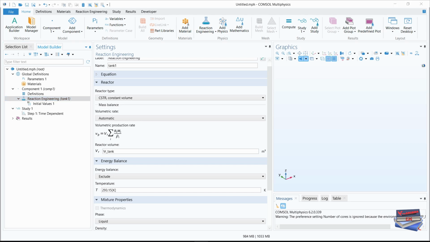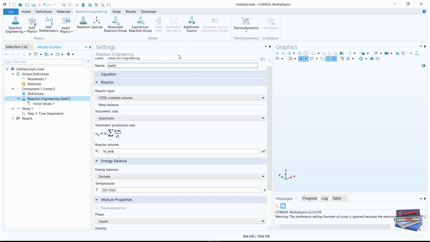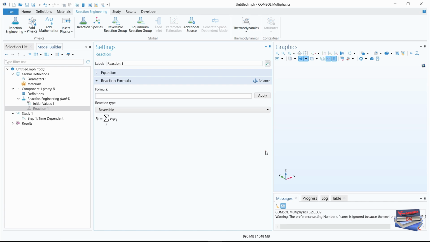Let's now navigate to our reaction engineering toolbar, and we are going to select reaction, and for the formula let's enter A equal greater than B right here, and let's click apply.